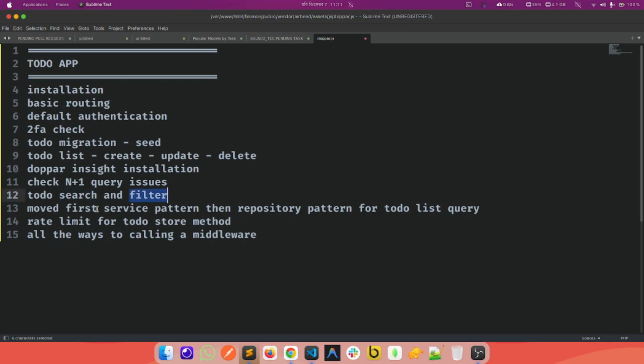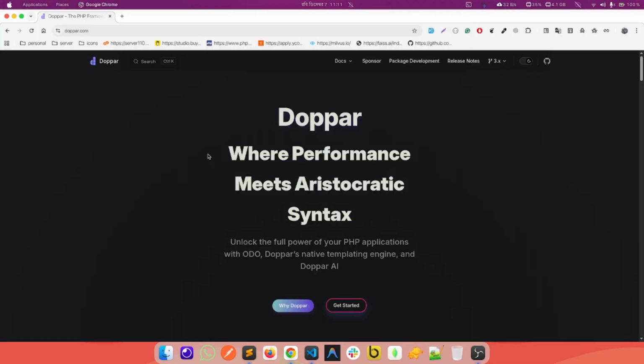Then we will use a service pattern and then a repository pattern for the to-do list query. Then we will check the rate limit for a specific method in the to-do controller. Then we will see how we can use a middleware in our controller. So let's start on how we can build this application.